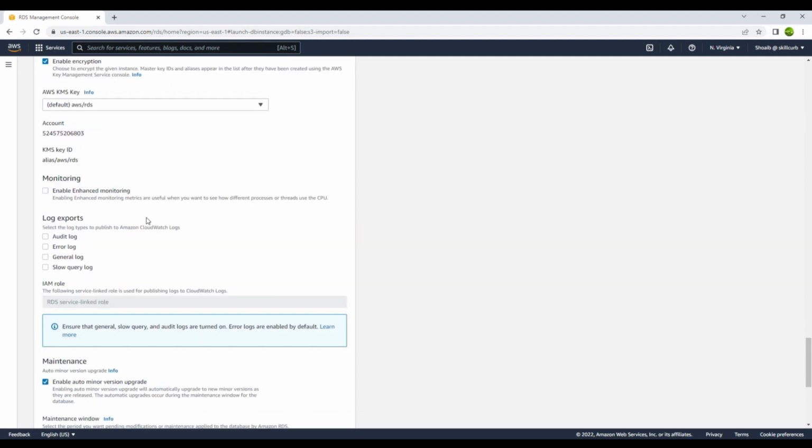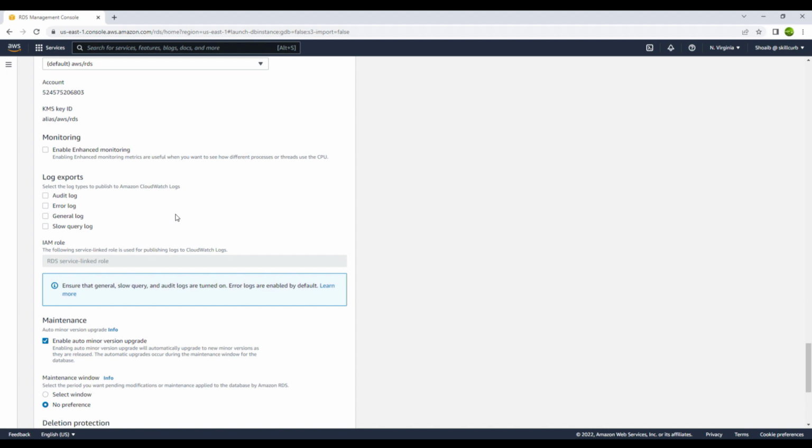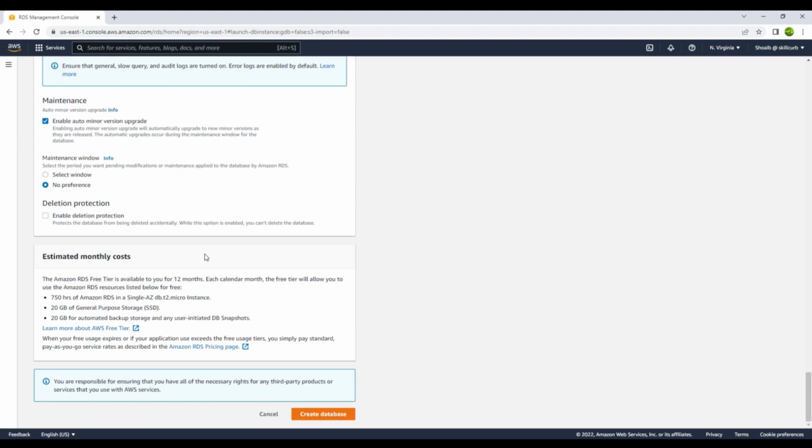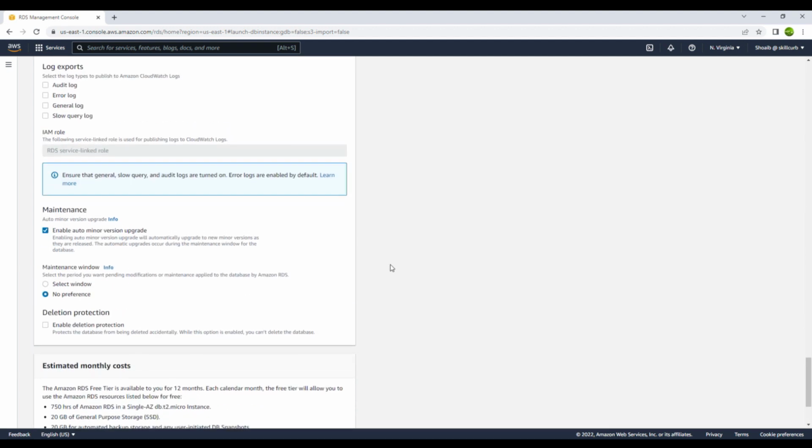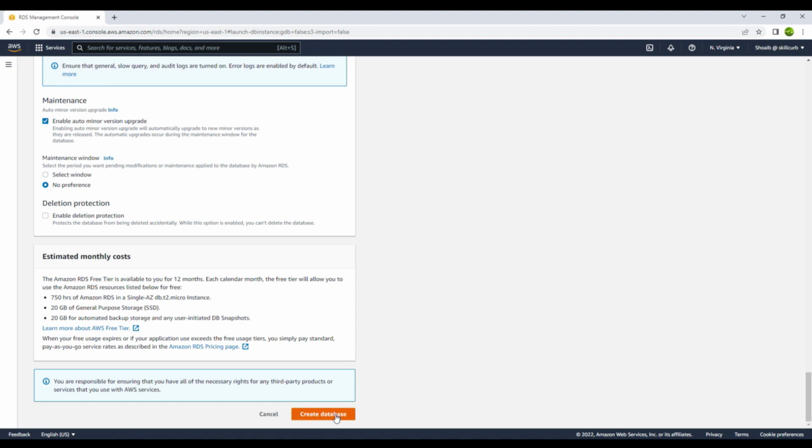And then if you want monitoring and log export, you can also go with that option as well. Moving on, it shows you the estimated monthly cost. As of now we are using a free tier, so we don't need to worry about it. But if you are using a development template or a production template, then you do need to worry about it, because Amazon RDS is going to cost you a lot if you do not consider the changes that you are keeping for your database. So keeping all of these settings as shown, let's create this database.